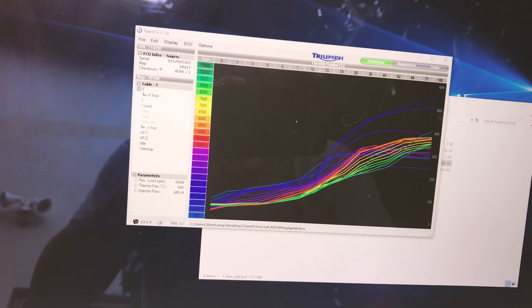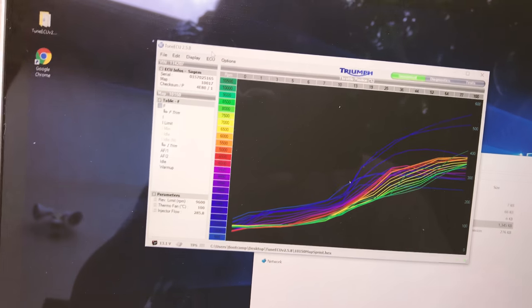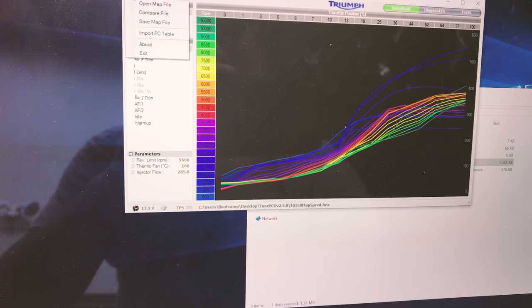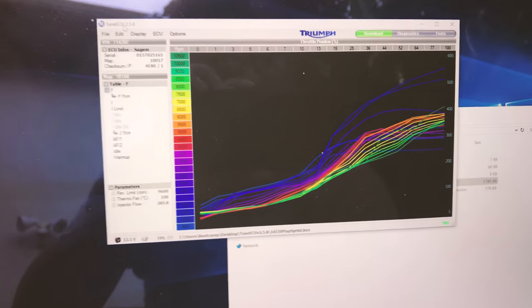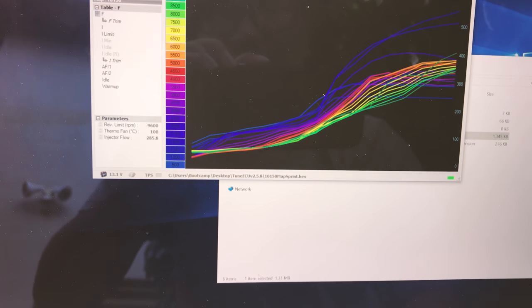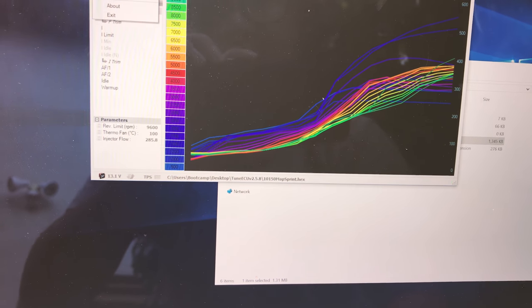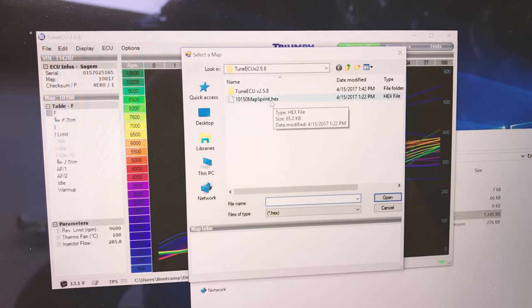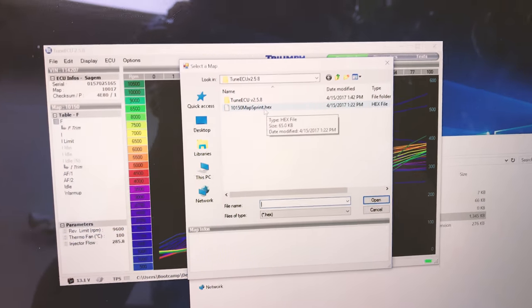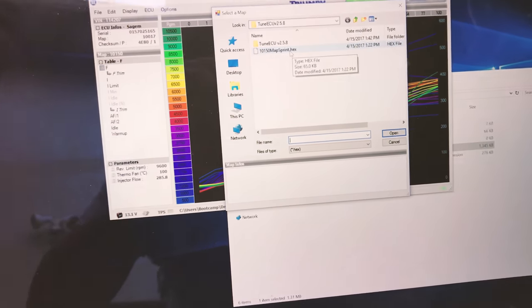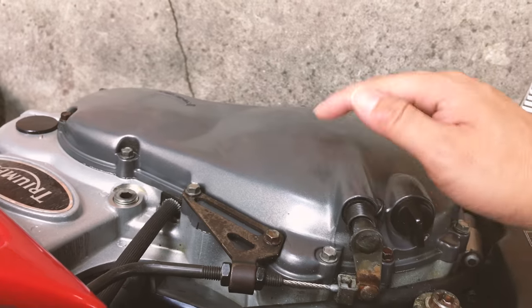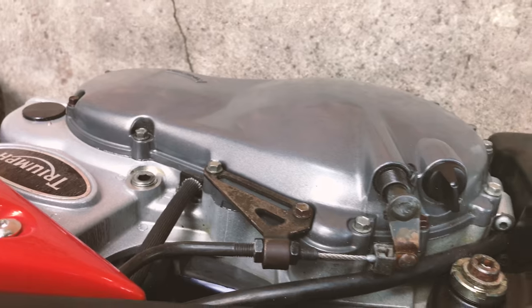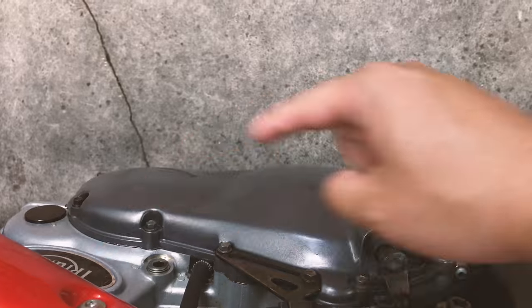So anytime you need to actually load a custom map, it's probably best to use the OEM map from TuneECU's library, the newest one for your bike. In this instance, for mine, it's Tune 10150, and that's for the Sprint from 2001, before a certain VIN number. So this is the old model. I'm gonna show you really quick with this kind of cast plate over there, and the new one is gonna be black with two separate plates.